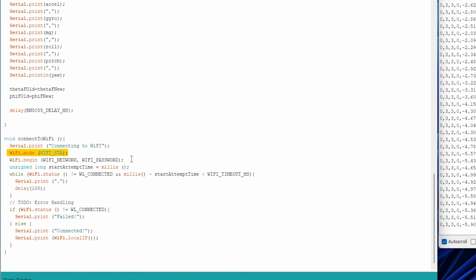At first, I set up the Wi-Fi mode, then call the begin function with the credential to initialize the Wi-Fi to establish the connectivity. Here I have created a variable to capture the initial startup time in milliseconds. Finally, in the while loop, I am checking the status of the Wi-Fi and the connection timeout between the start of the process till now.